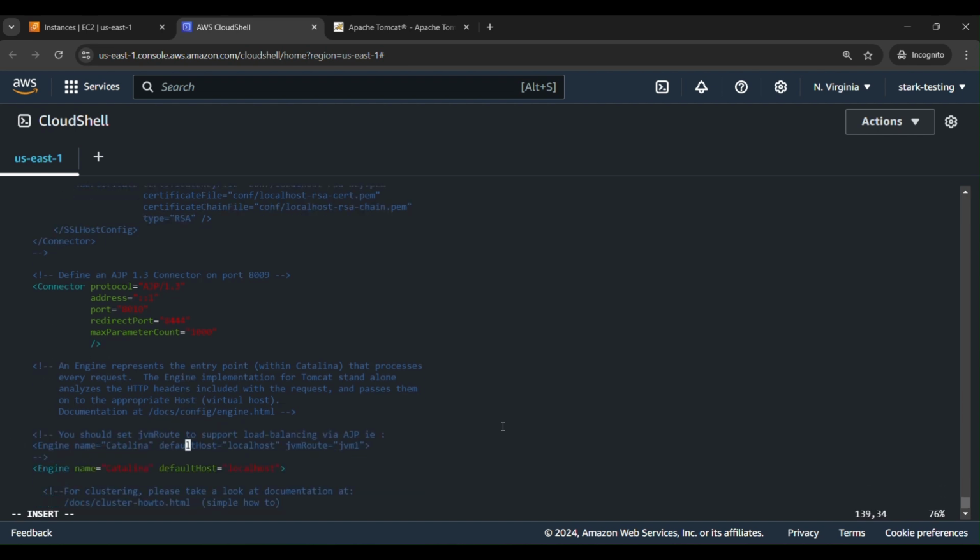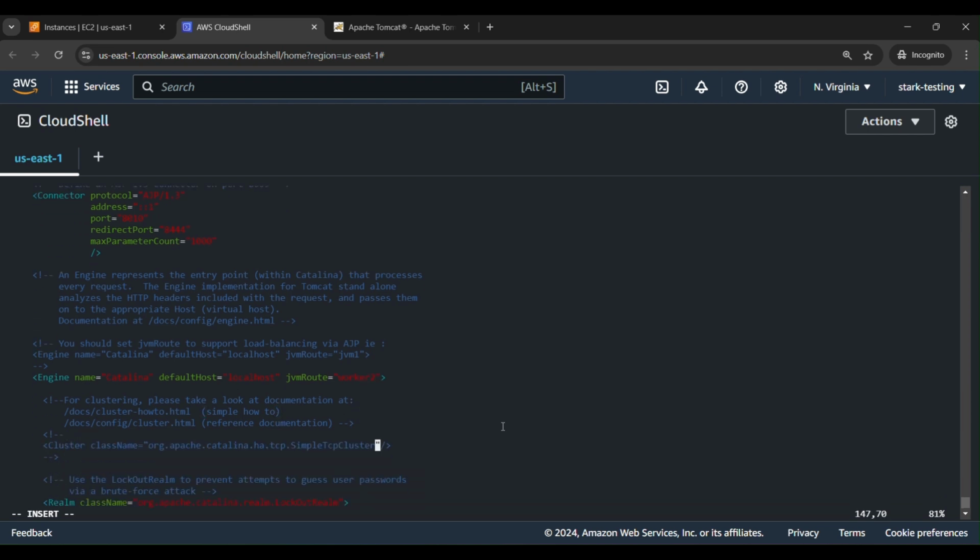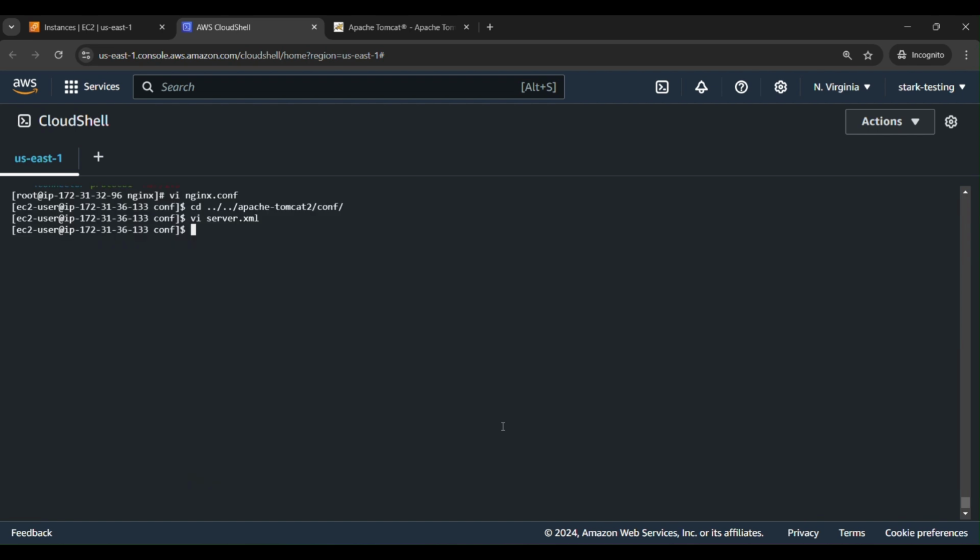And again we have to add the JVM route over here in this block. Insert JVM route equals, this time it will be worker2, and again we have to enable the cluster block. Now we are all set. We just save the file and quit.